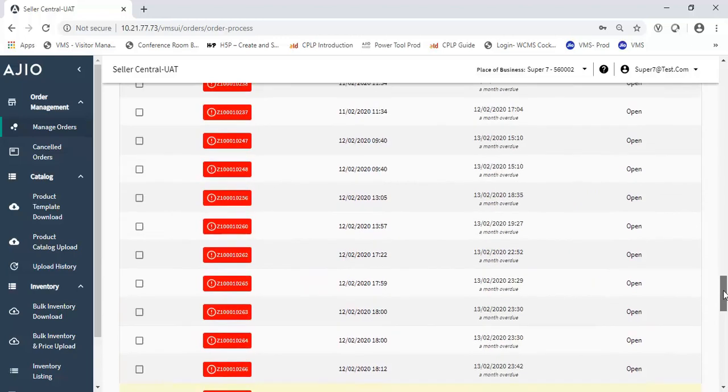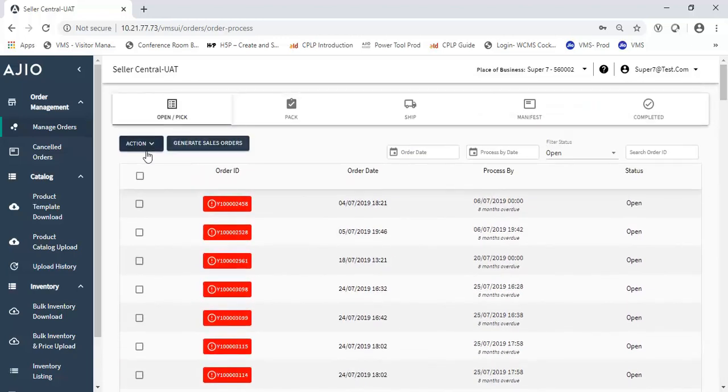Now let's see how to process these two selected orders. To process them, as you can see, the Actions tab is enabled now. Click on the Actions tab. Here there is a drop down which has two options: Generate Pick List or Add to Shipment. Now if you want to create a pick list to pick the orders, you can click on this.